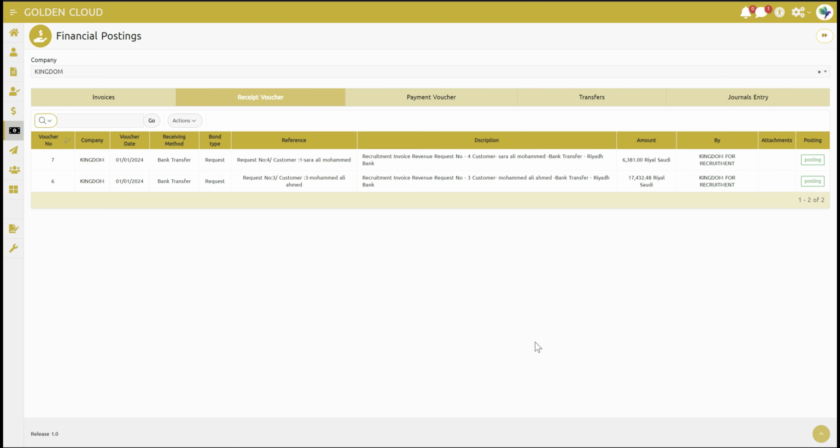By using this subsection, which is the financial postings, accountants play a crucial role in the validation process, ensuring that all financial transactions are accurate and correctly reflected in the accounting records. This step is essential for maintaining the integrity of the financial data within the system. So let's begin here with the receipt voucher.